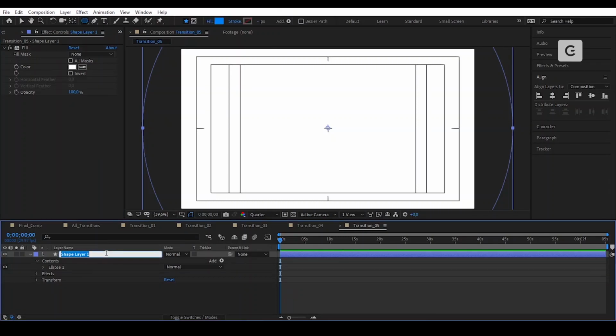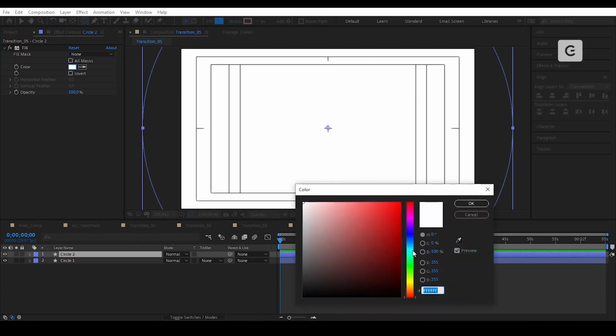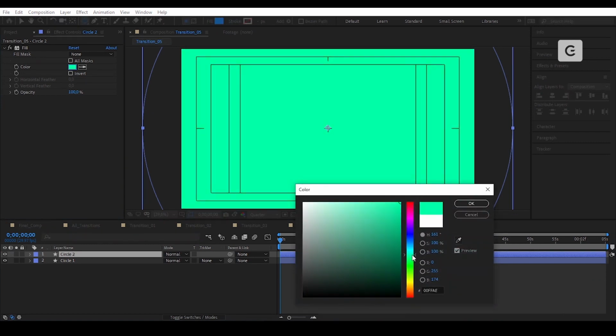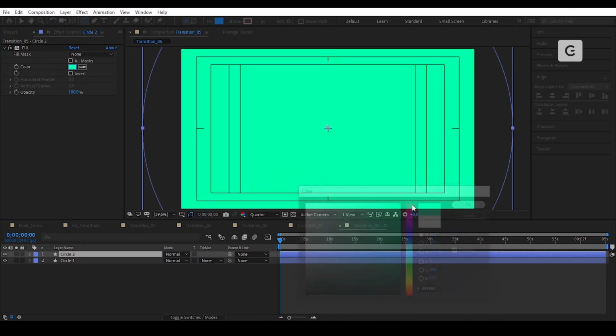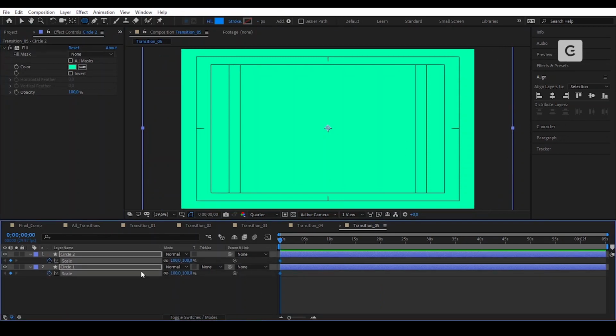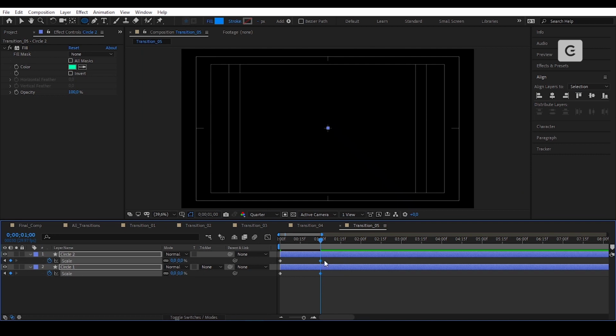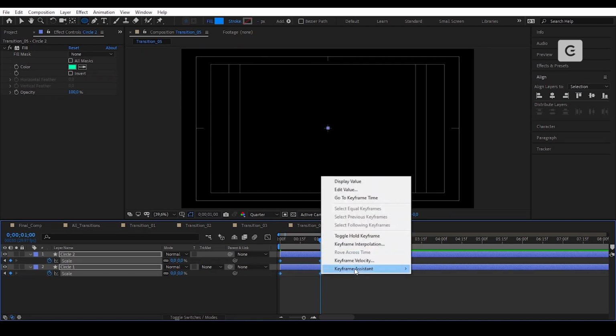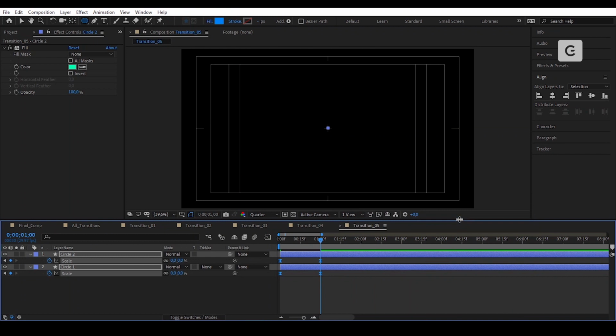Rename the layer Circle 1. Duplicate the circle and change its color. Select both circle and enable the scale keyframes of these layers. Put the last keyframes at 0%. Select all the keyframes. Ease them, and edit the graph.